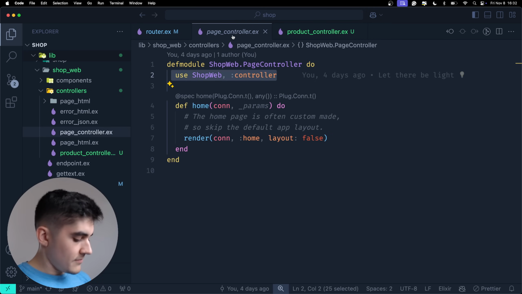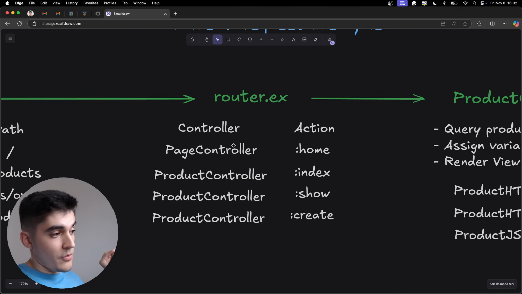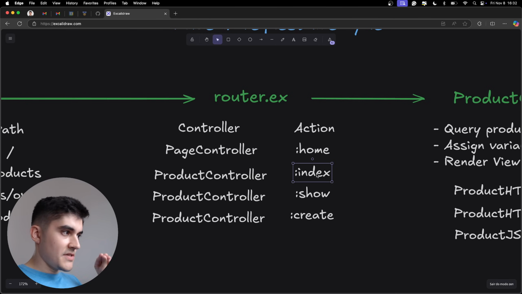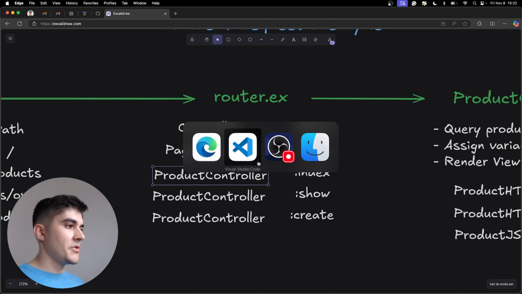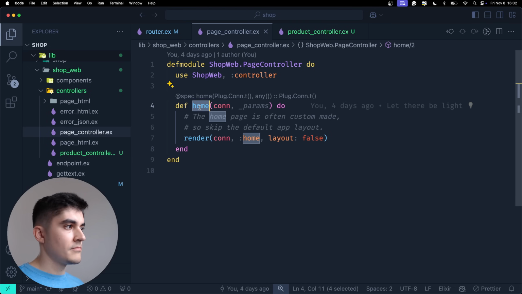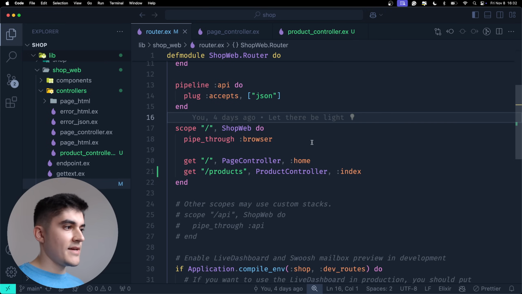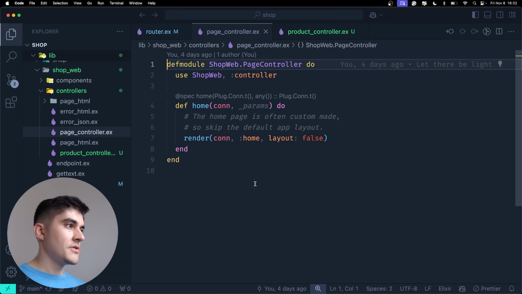That's correct. All right, as I mentioned here, we're going to map that specific request to one function that lives inside the controller. So again, let's grab some inspiration from the page controller. On the page controller, we have one function called home. If we go back to the router, that's exactly what we're doing. We're saying to Phoenix that we have a home function inside page controller. Now, in order for the home function to be a proper action, home needs to accept two parameters.